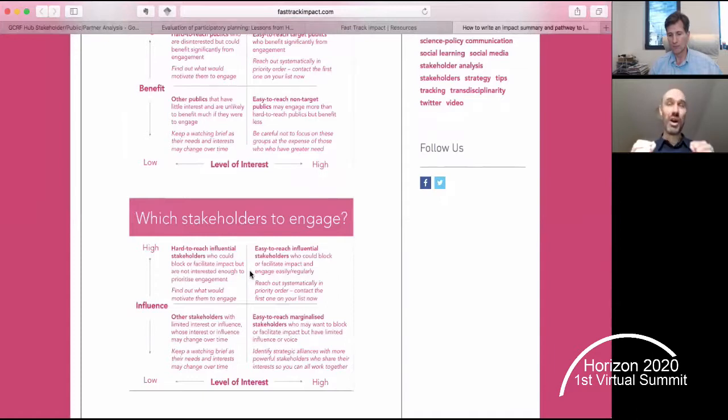because they love what you do and they want to facilitate you and help you to achieve impact, but they also may be well known to you because they hate what you do and they want to block you and prevent you from achieving impact. So make sure you know who these groups are. They will typically engage with you because they're interested enough.